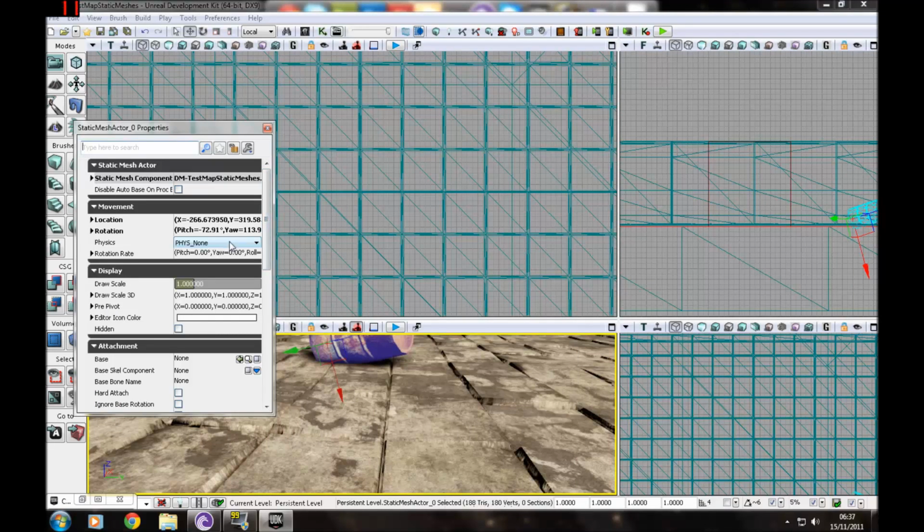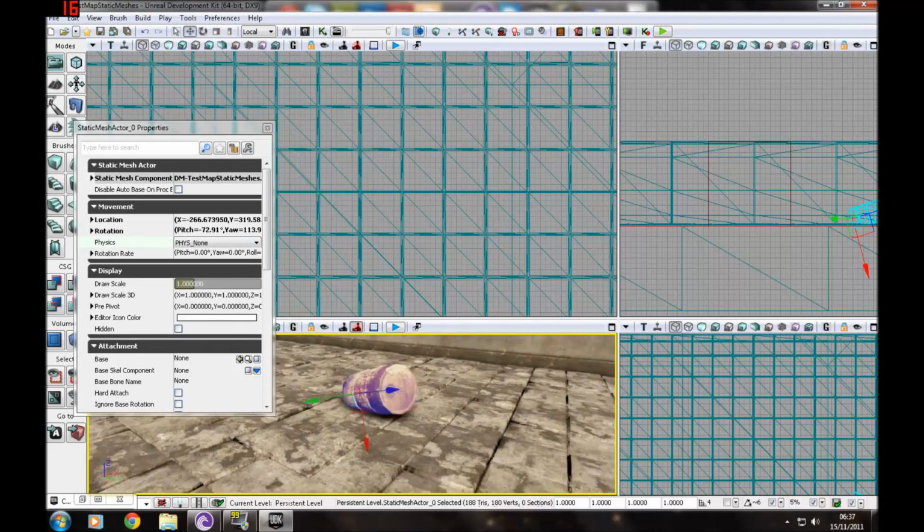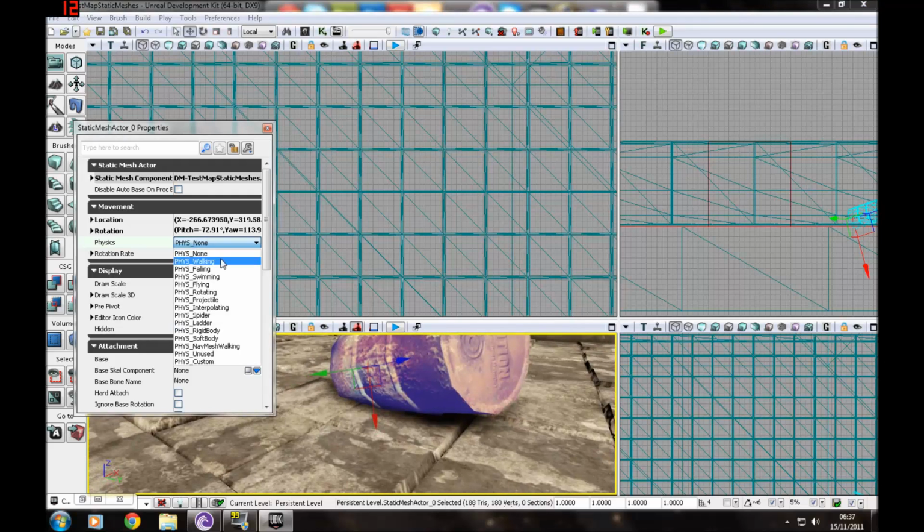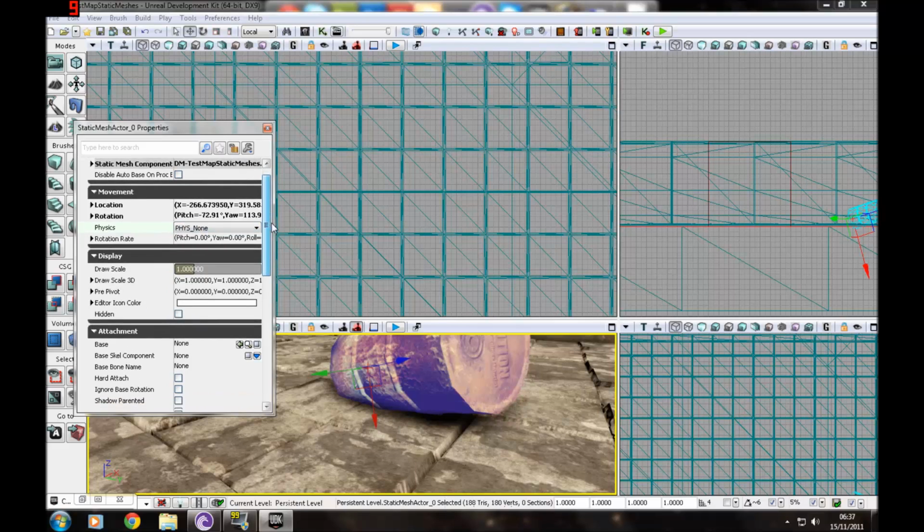What else have we got here? Physics. Okay, you only need to worry about a couple of these. Let's say you want it to be falling, it will fall straight down. Swimming, it will float up and down. Flying, for example. Those are the only ones you really need to worry about.